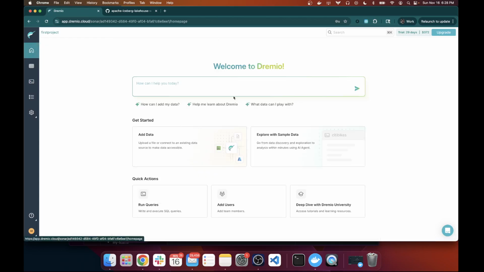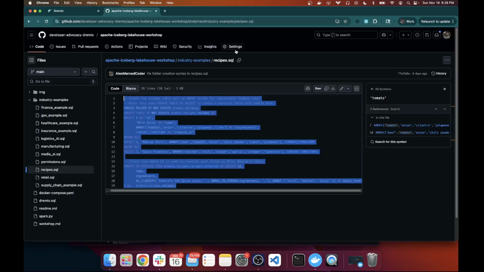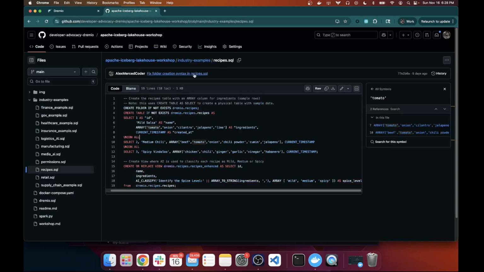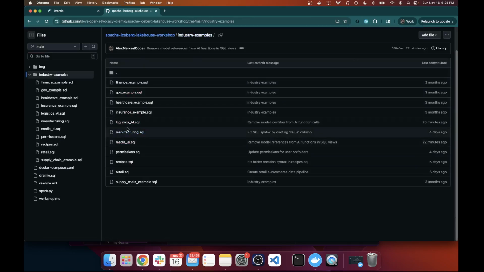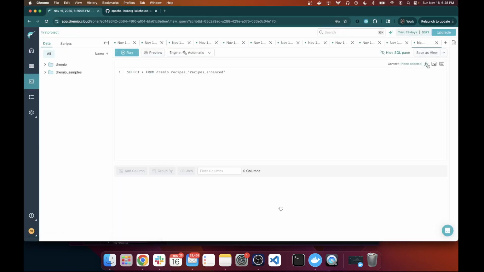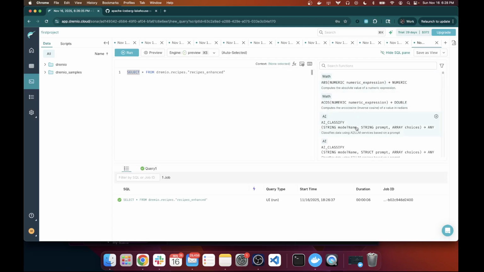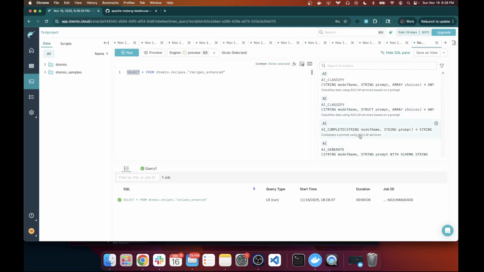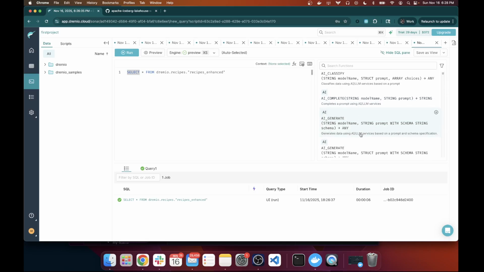But yeah, so that gives you a tour of how to use these AI functions. Again, if you want to see the other AI functions at work, check out the media example, logistics AI, media AI. They're there. And again, when you're in the SQL editor, you can see all these functions right there. So see AI classify, AI complete, AI generate.